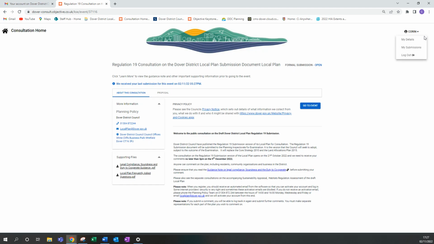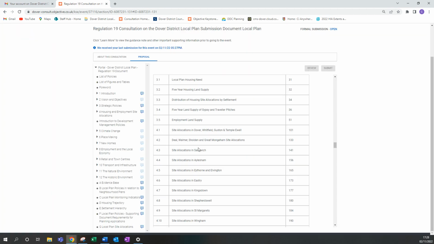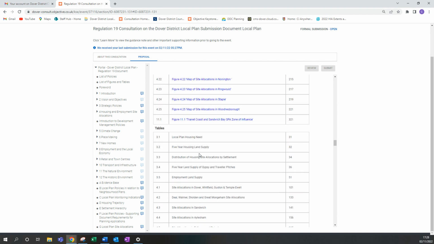You're able to go back and review your comments in the My Submissions area, and that will give you all of the submissions that you've made. Please note, if you do want to submit further comments at a later date after you've submitted, you can do this, but you will need to refresh your page. So if you go to the event and notice that they've all disappeared and you're unable to comment, and you receive a message here saying we've received your submission, if you press reload, they will reappear and you'll be able to do a further submission.